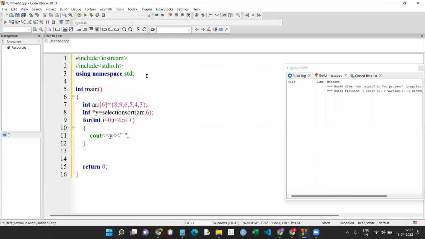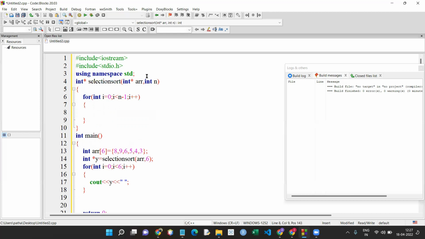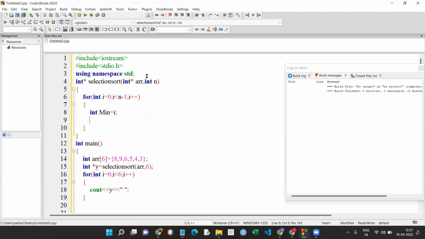Here we have created a function. This function is named selection sort, and selection sort takes the array and its size as arguments. Now we'll run a loop till n minus 1. n minus 1 because we don't have to swap the last element. For sure we will create a minimum location which is the first index.